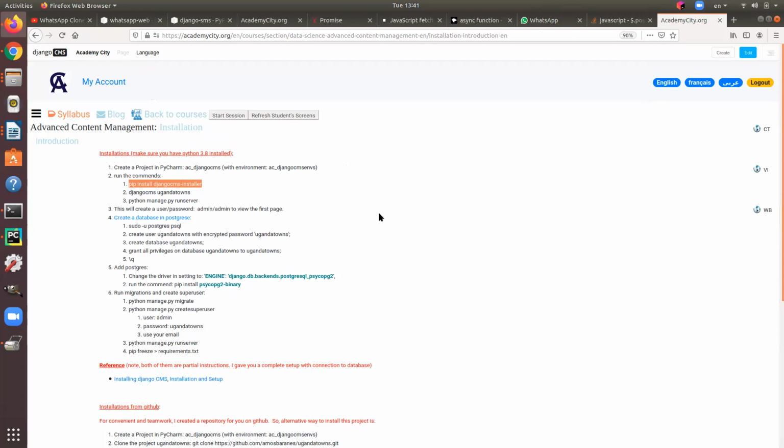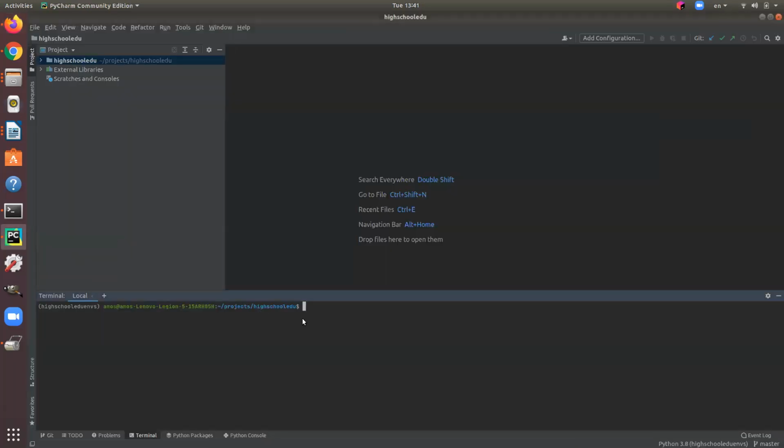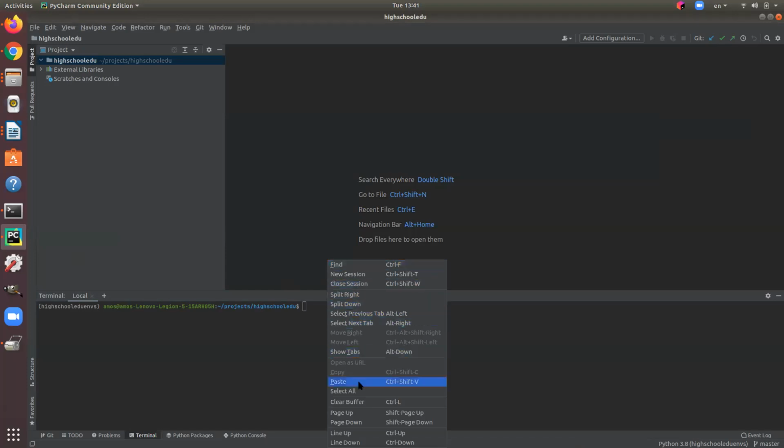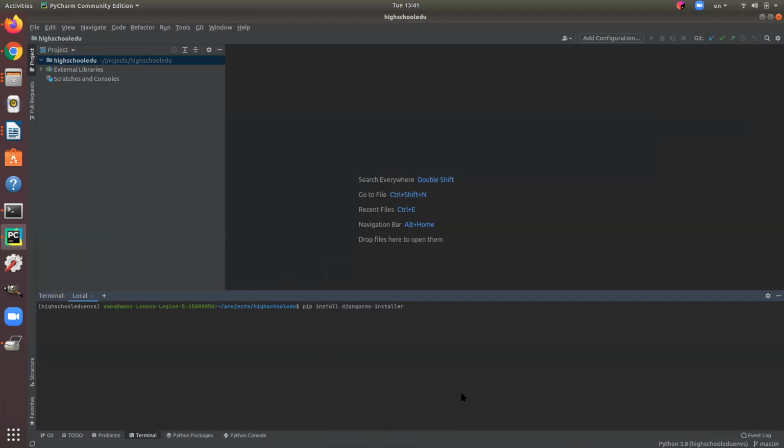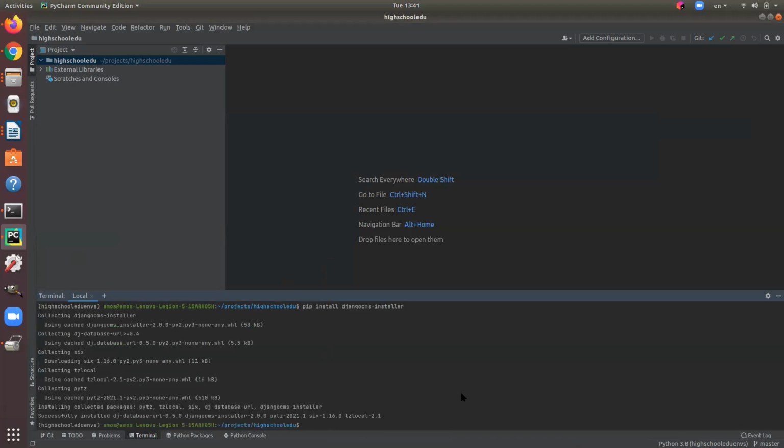And we will do it with a different name, of course. So let's go back to here and right click here and paste. Okay. So we're putting Django CMS installer. This is a little different than the regular Django that you install, and it did the whole installation, which is good. Okay. So let's see what it did here.